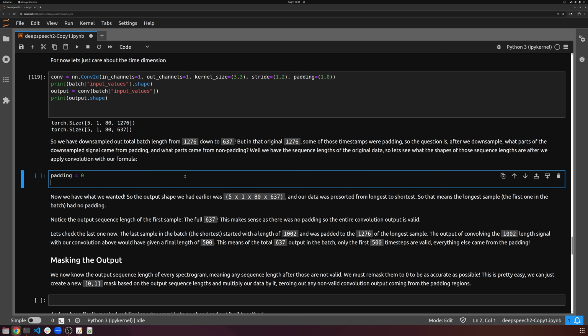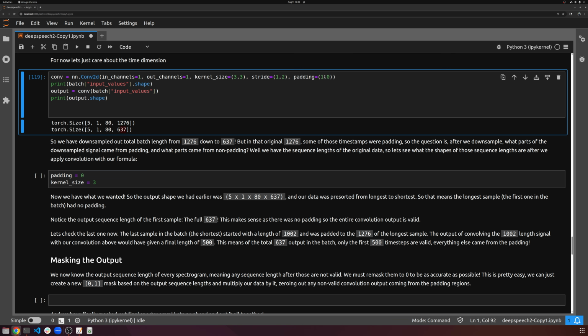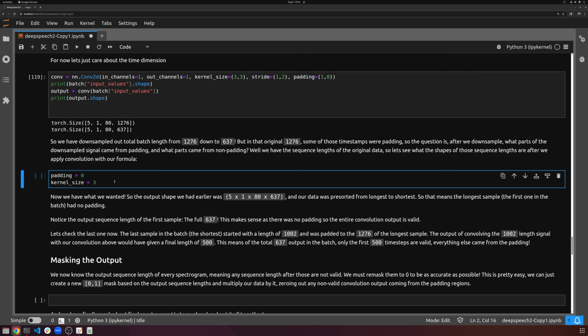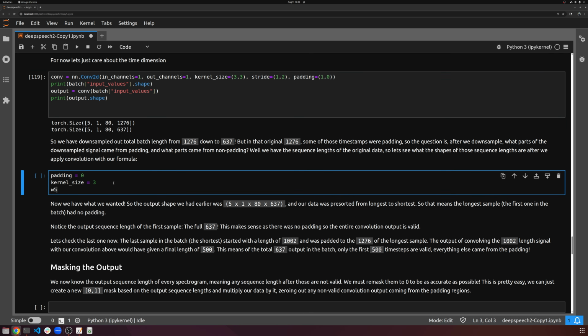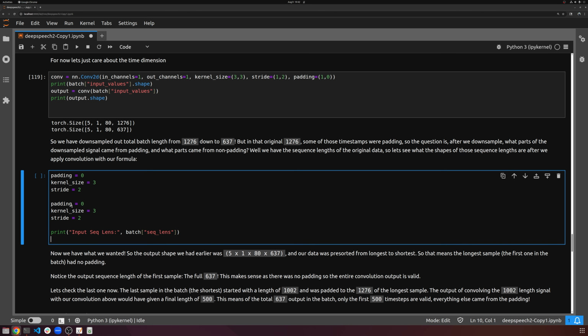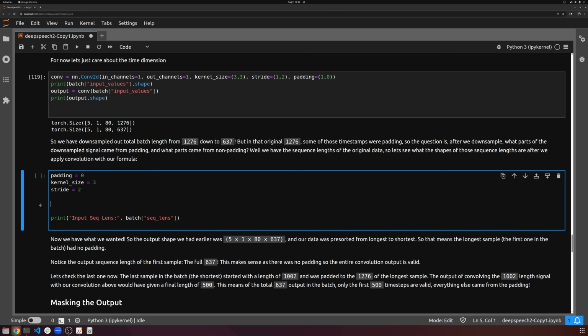Let's say we did a padding of 0, our kernel size equals 3, and this is only in the horizontal direction. We really only care about the stuff in the horizontal direction. We're keeping the vertical direction stuff the same. So we have a kernel size of 3, stride of 2, padding of 0. So kernel size 3, padding 0, and stride equals 2. Let's go ahead and print that.